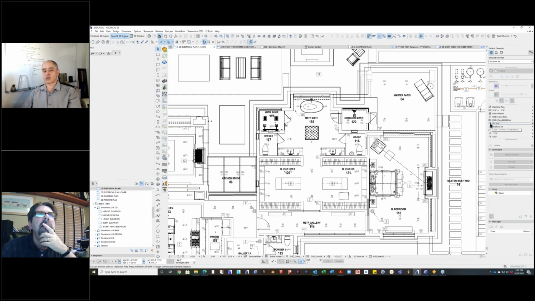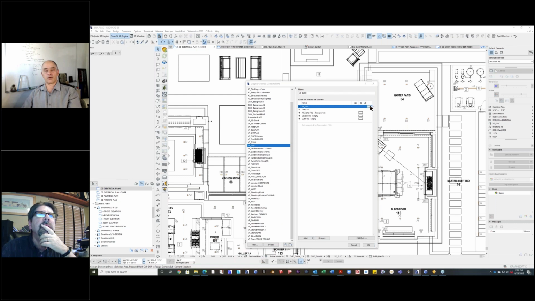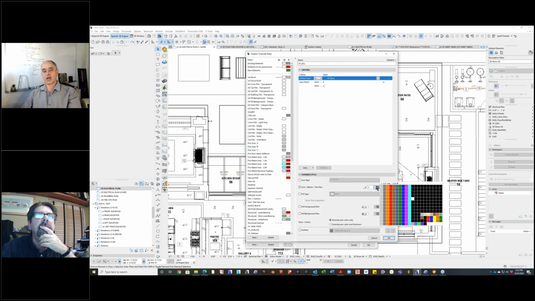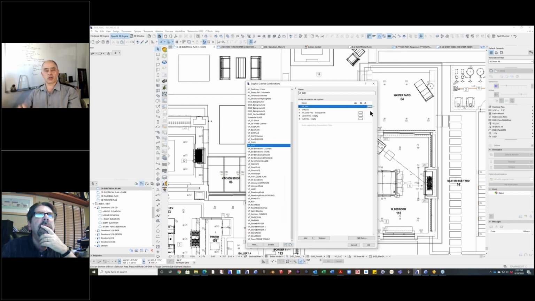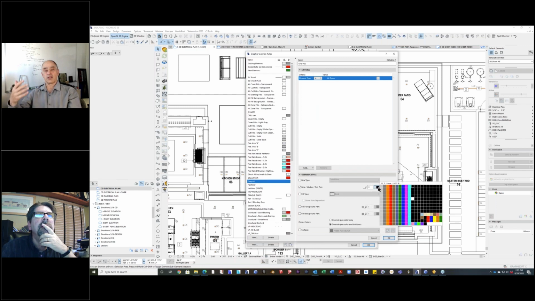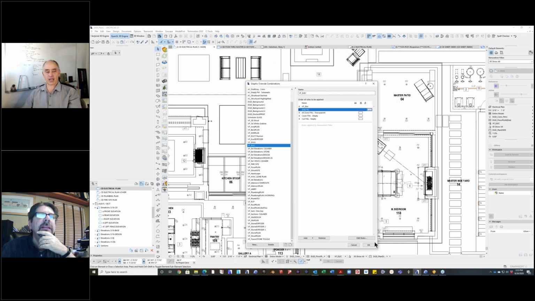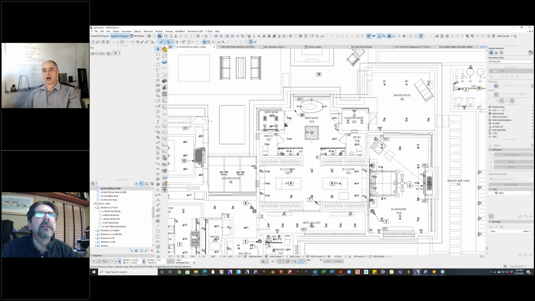So pen sets are great in many ways, and I use it, for example, in a 3D view. I will just say, make all of the normal construction pen lines black, so that in 3D, the edge lines are nice and crisp. They're not red and blue and this and that. Now, I could do it with a graphic override, but the pen set is easy enough to do.